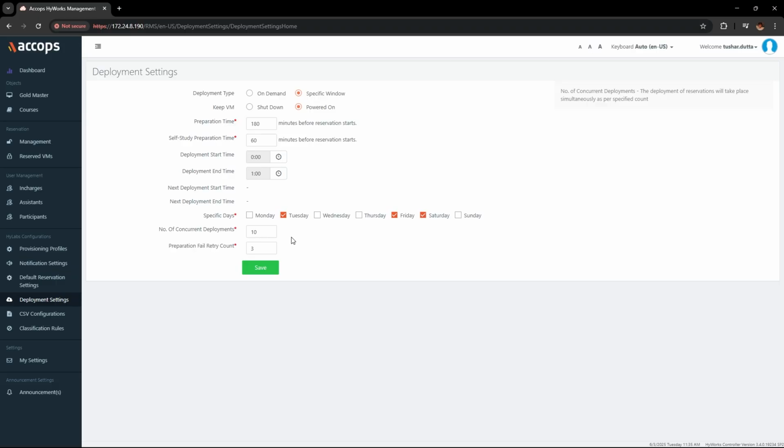Similar to on-demand deployment, the preparation fail retry count defines how many times the system will attempt to redeploy a failed reservation in case of an issue. There are a few important things to note when configuring specific window deployments. Self-study reservations will always follow the self-study preparation time and will not adhere to the specific window configuration.